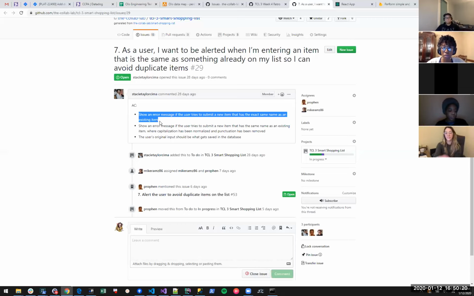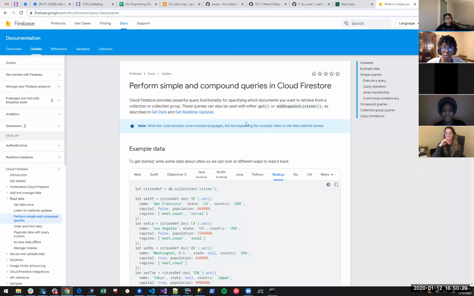Yeah, and another thing that I think you brought up, Amber, was, well, how do you do that? I haven't used Firebase before, but neither have I. So I would dig up the documentation, and there's a lot here. Part of it would be to find the right section, and I know they have something on simple and compound queries here. I don't know what compound queries are, but simple sounds good.